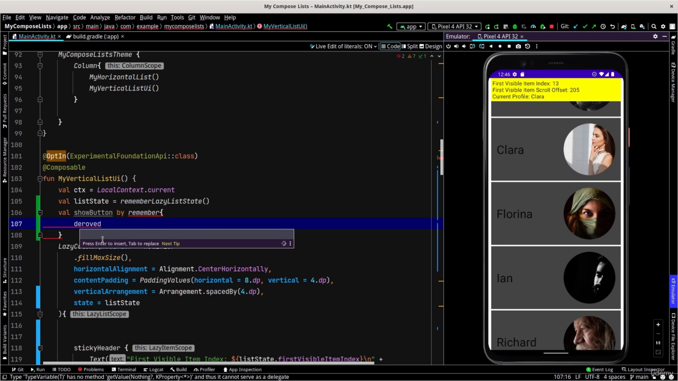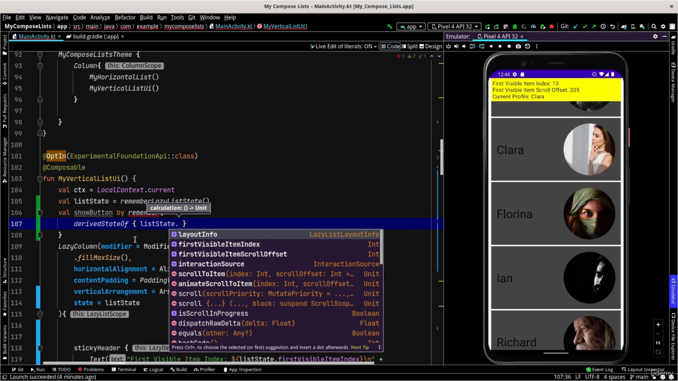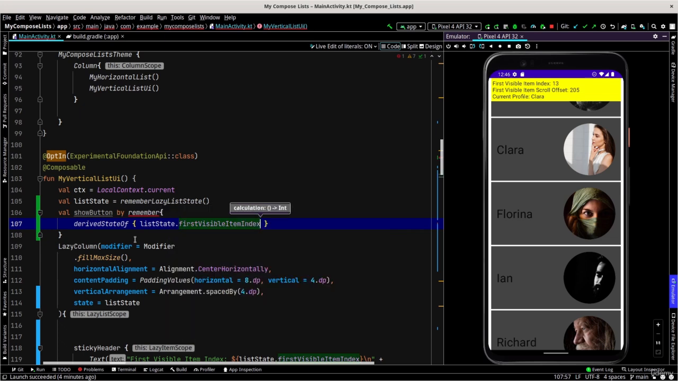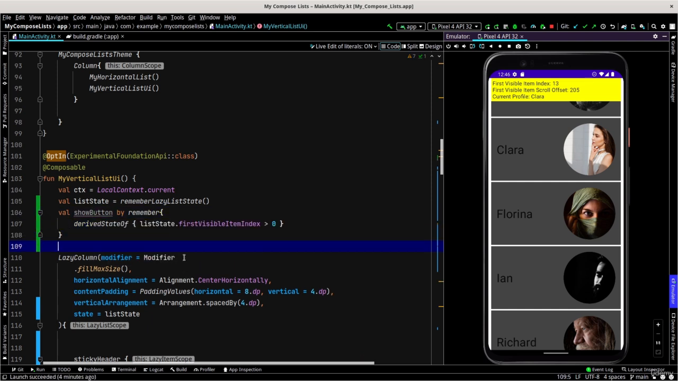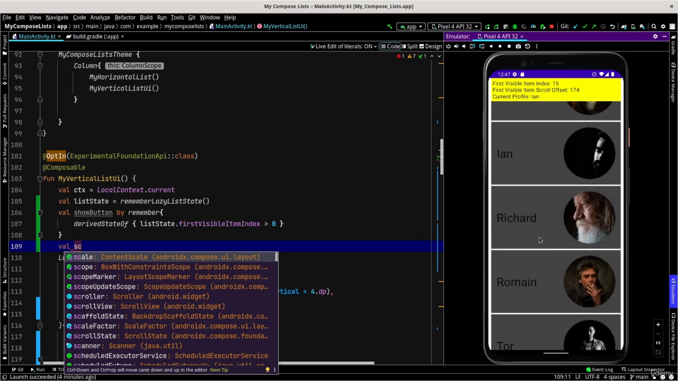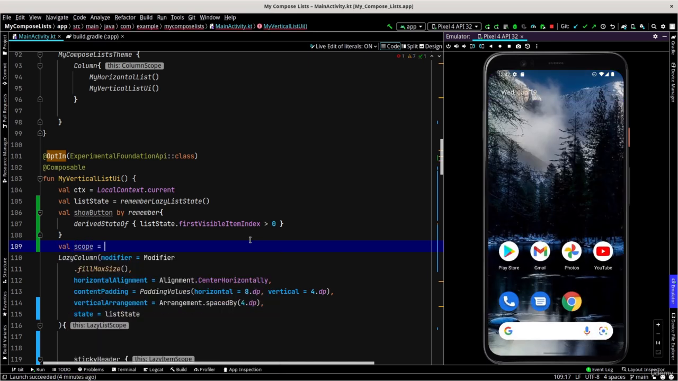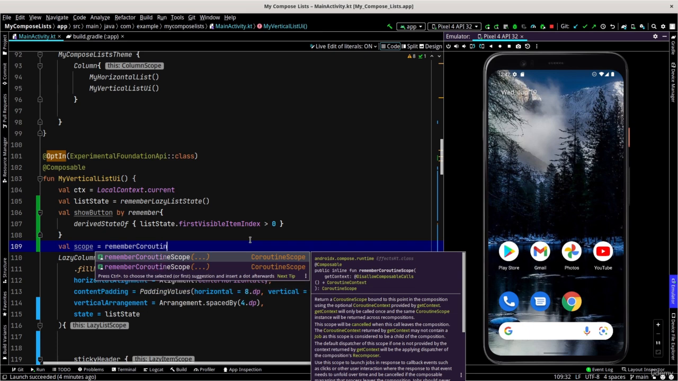Derived state of list state dot first visible item index is bigger than 0. If it is bigger than 0, we know that we need to display show button. Other than that, it will be false. And also, I'm going to create a coroutine scope because we need it for scrolling the items programmatically. So I create a scope variable, I name it scope, and then remember coroutine scope.